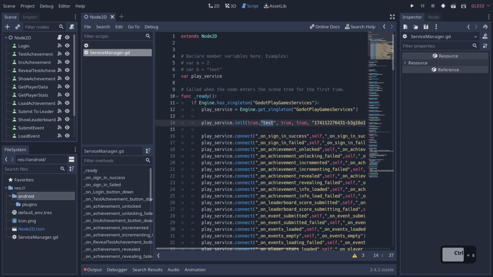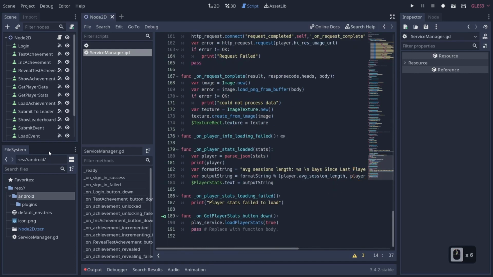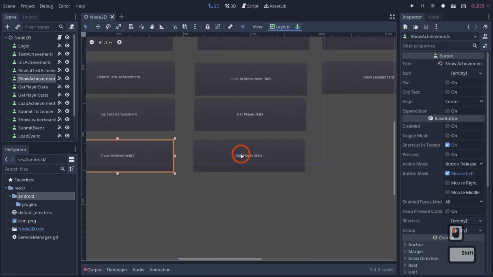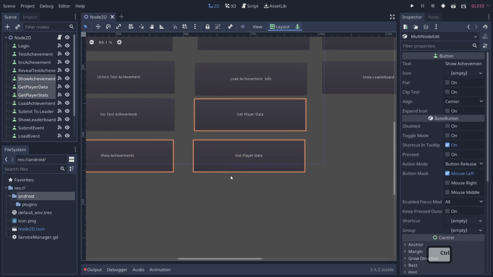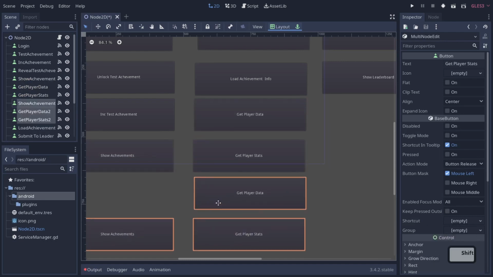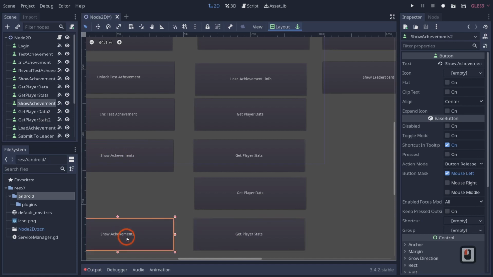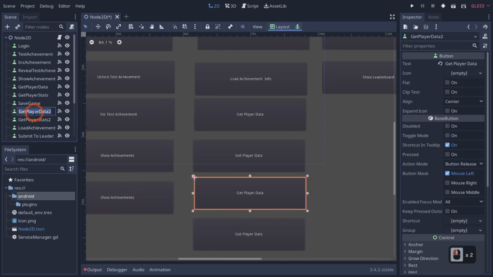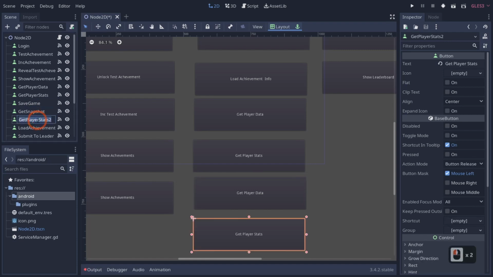Now that we have that, we can come down here and set up our buttons and our parts for this. And in our case, we're going to need 3 separate buttons. So let's click on our Node 2D and grab a couple of our buttons here. Let's Control-duplicate them, pull them down, and then drag show achievements up. Let's rename this one as save game, this one as get snapshot, and this one as show snapshot.